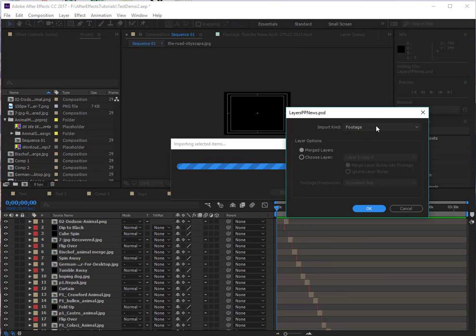Now it's asking me, how do I want to import this? I want to import this as a composition. And I want to have editable layer styles. You can click on these to see the different descriptions on what they do. Editable layer styles matches the Photoshop appearance. Supported style properties will be fully editable. Note that a layer with a layer style cannot intersect a 3D layer.